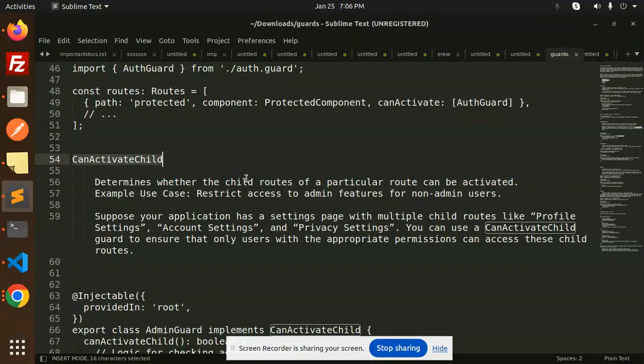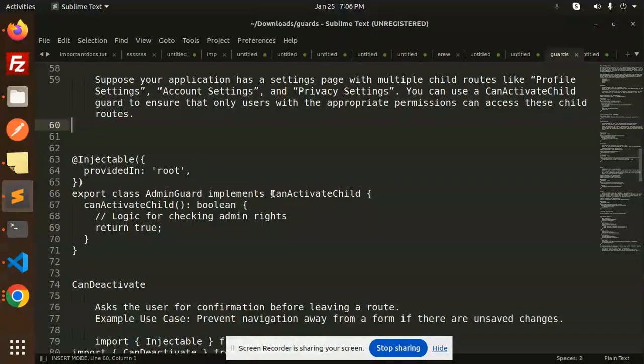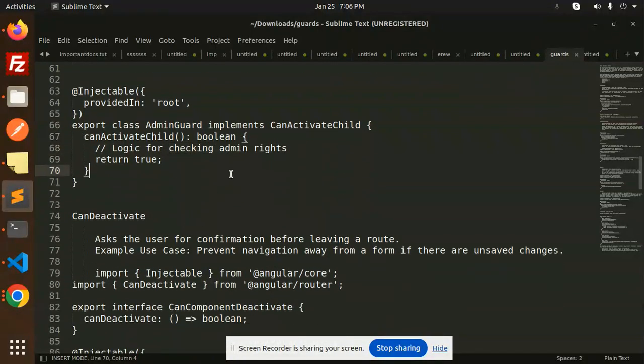CanActivateChild determines whether the child routes of a particular route can be activated. Example: restrict access to the admin features for non-admin users. Suppose your application has a settings page with multiple child routes like profile settings, account settings, and privacy settings. You can use a CanActivateChild guard to ensure that only users with appropriate permissions can access these child routes. Okay, so here you can see CanActivateChild, and here you can write the logic for the admin rights, right?